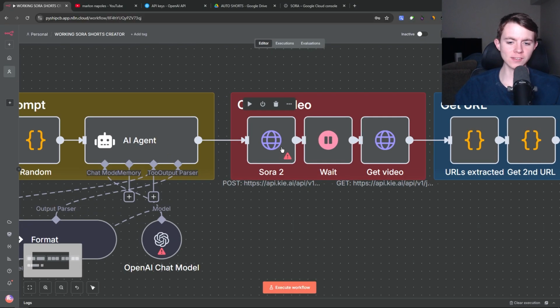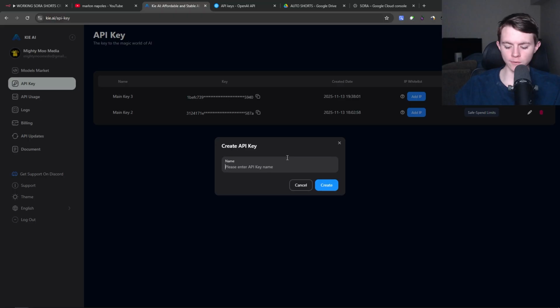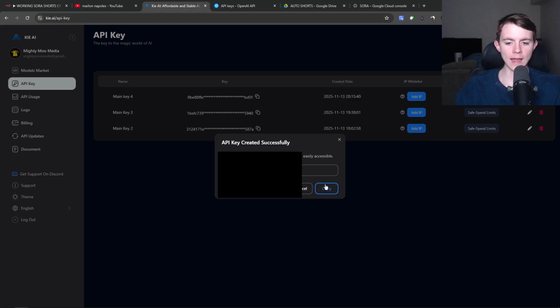So to start off, we need the Sora 2 API, and you can get that by going to kie.ai and then head over to the API key section. Once you're in the API key section, under my face cam, there should be a button that says create API key. So you're going to want to press that. And after you press that, you can name this key whatever you want. I'm just going to call it main key 4. And after you do that, an API key should appear on your screen, and you're going to want to copy this and make sure to not share it with anyone, because if they get a hold of this, they'll be able to spend all your credits.